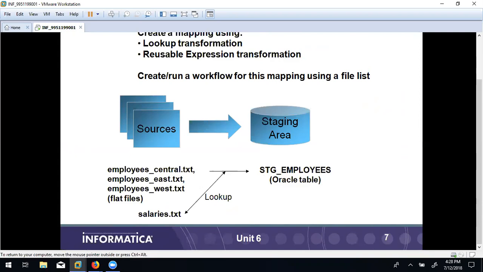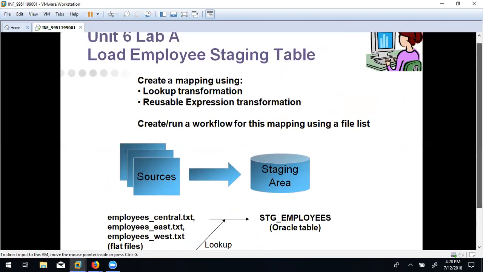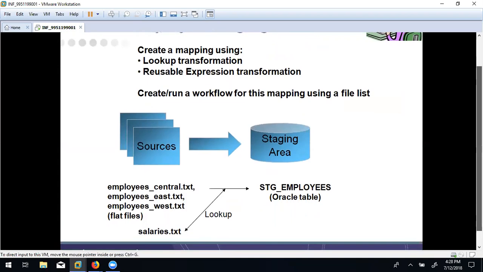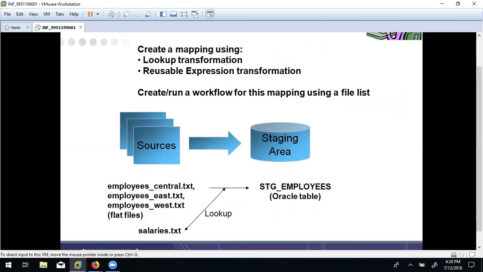First, try to understand what we are trying to do in this lab. We have three sources: employee central, employee east, employee west, and we are supposed to load this data into stage underscore employees. Before jumping onto the mapping, first try to understand what your source is. It's a flat file. Your target is a relational table. You have three flat files: central, east, west. I believe even this goes to indirect load, meaning file lists. Yesterday we discussed, right? If you have multiple files with the same structure, then you can use the file list concept or indirect load concept.